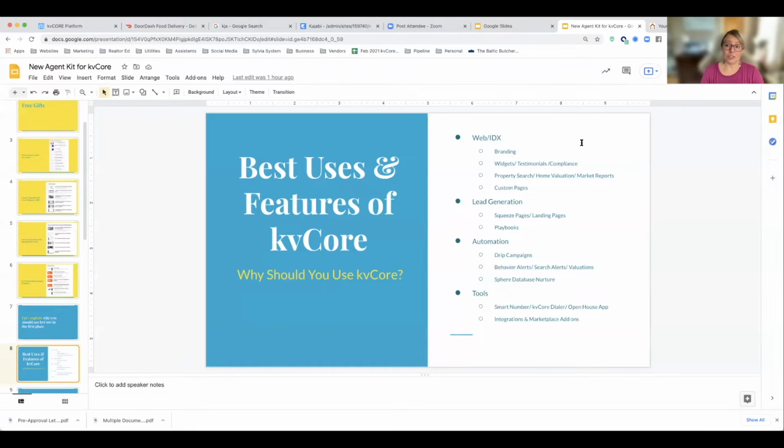kvCore also now offers playbooks, which are pretty cool. I don't have time to go into everything kvCore does today, but I have tons of training. And after this, you'll get pointed in all the right directions to get more. Okay, this is a starting point.